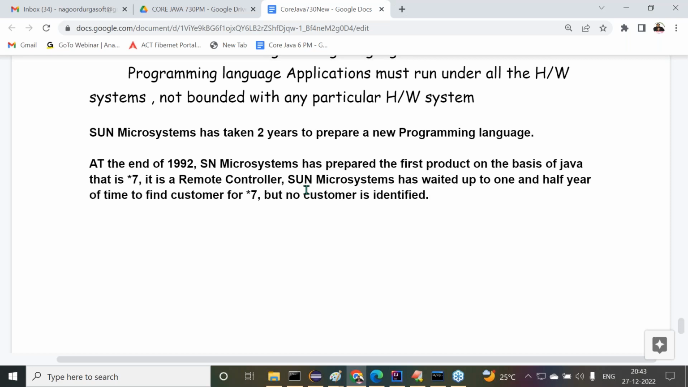It means that it is a total failure product. Star 7 is a failure product. The first product on Java is a failure product. Now Sun Microsystems is thinking about it: why is this product failing? They had their analysis here.